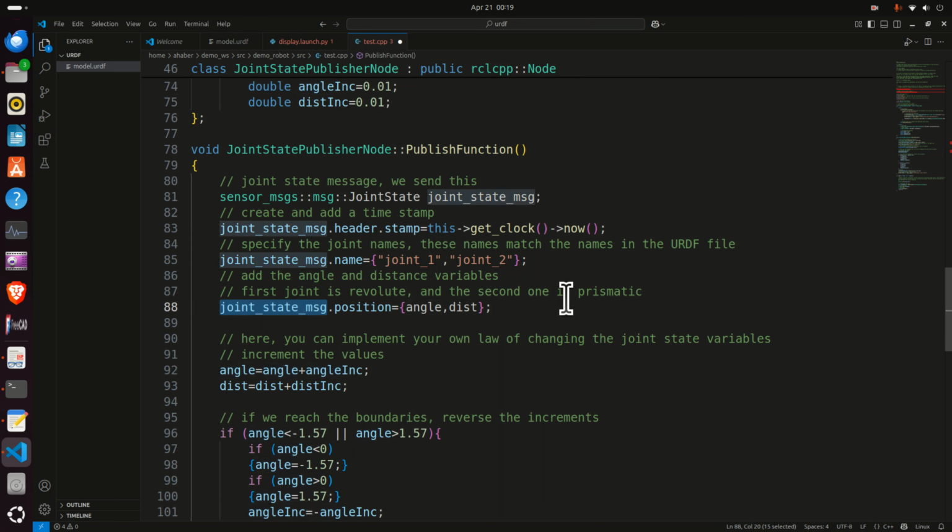Now, the joint state message also contains other fields. It contains the torque or force, that's the effort, and it also contains velocity. Here we are not specifying these additional two components of the joint state, we are only playing with position. Of course, you can also specify the velocity and the applied force.